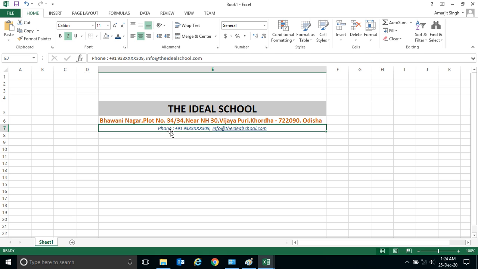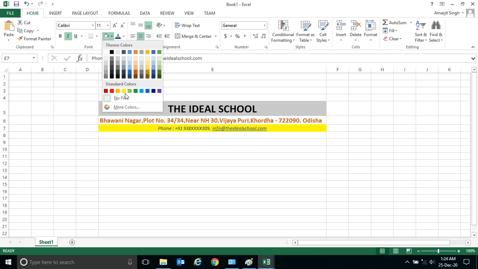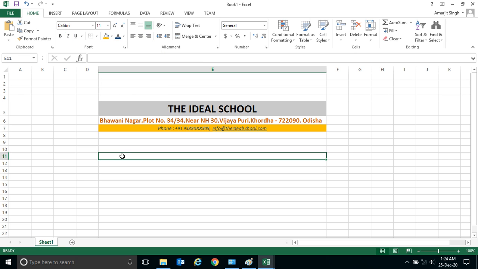Okay, so let me change this background color also so that it will be clearly visible. Make it yellow or this color. Now you see your cell is formatted. So in this way we can format our cells.